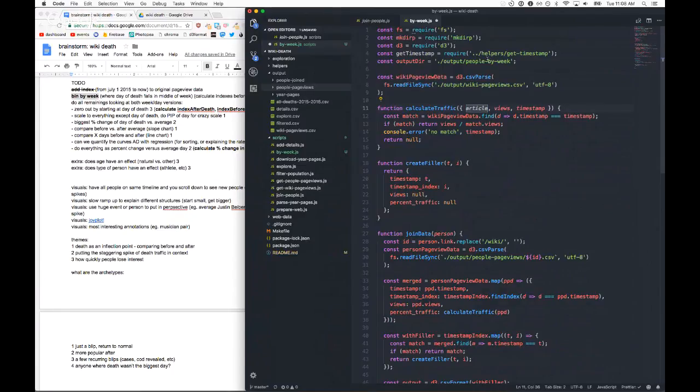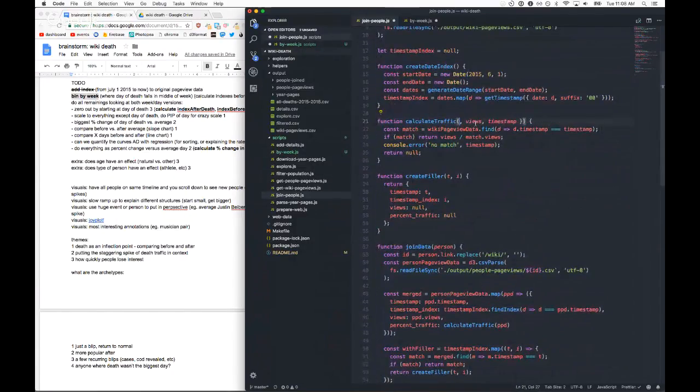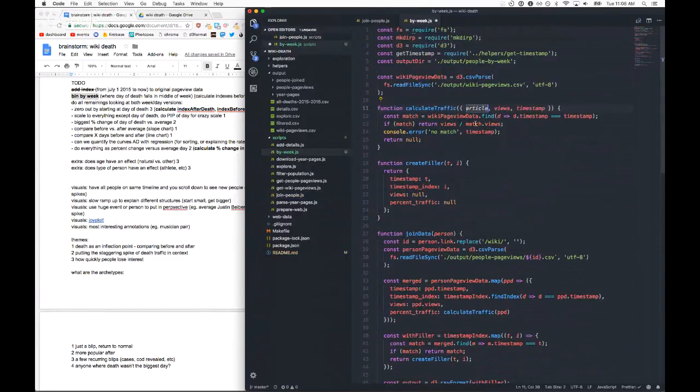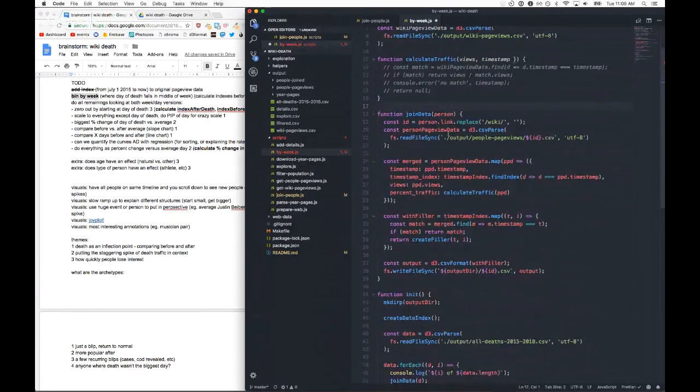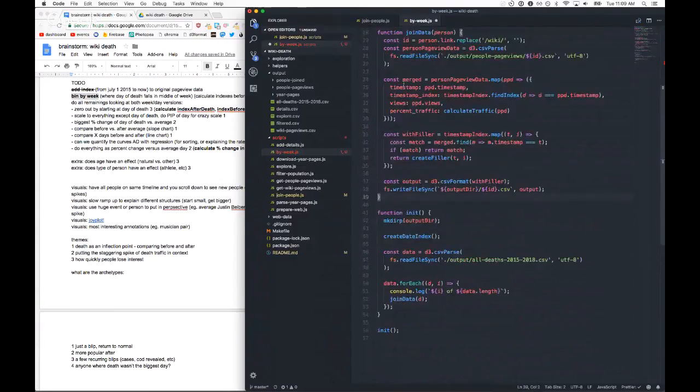How's article? That was never used. Terrible. I need the filler function. Delete.